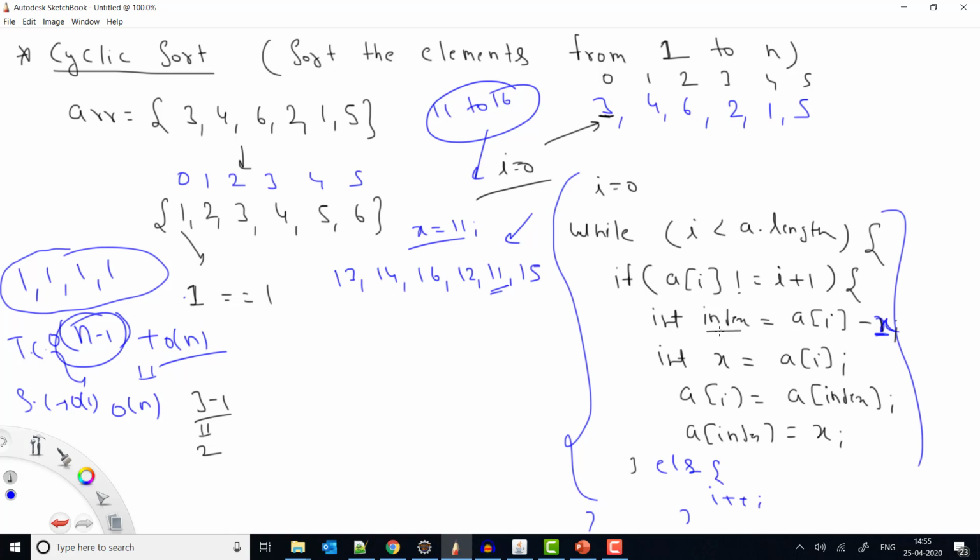First of all, here also what we can do is: if array of I is not equal to I plus x, it will be I plus x. So now we can check, like 13. 13 is not equal to, because this is index 0, 1, 2, 3, 4, 5, so 13 is not equal to 0 plus x. What is x? x is 11, so 13 is not equal to 11.